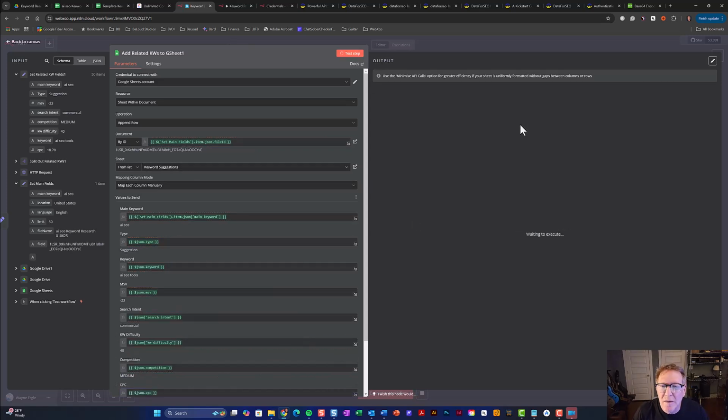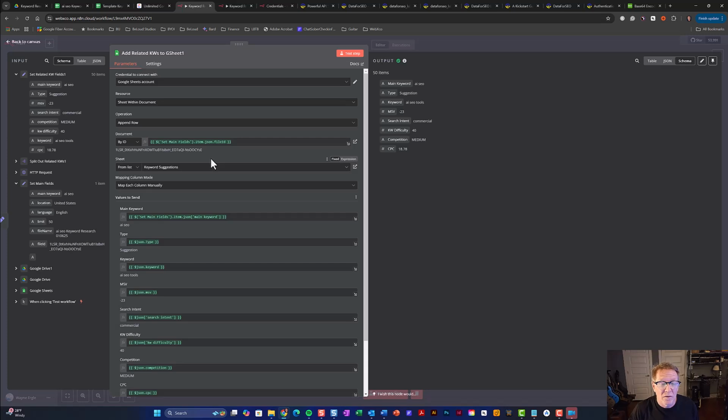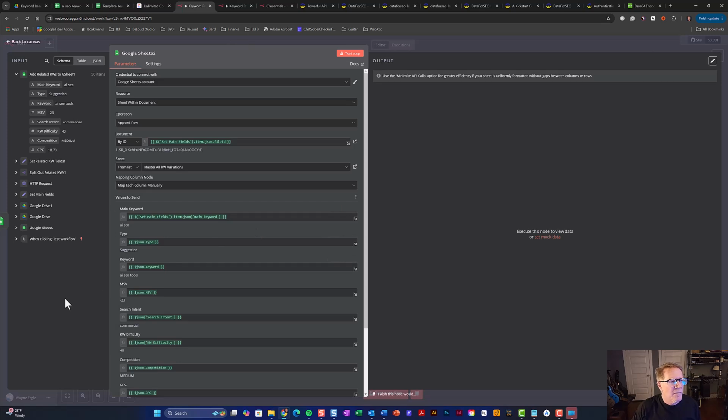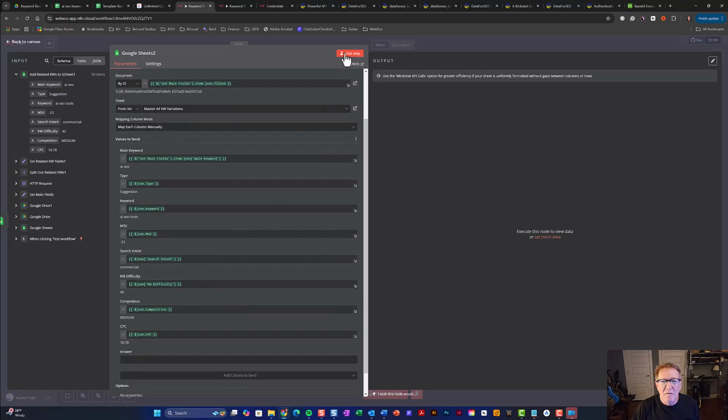And then this will run that part of it and put all of that data into the keyword suggestions sheet. And then there's one more node. I'm going to save while I can. One more node, which is the Google Sheets node, to add these keywords into the master sheet within the sheet. This should be set already. It says master all keyword variations, match each column manually, and then yeah, that should all do it. I'm going to run that.